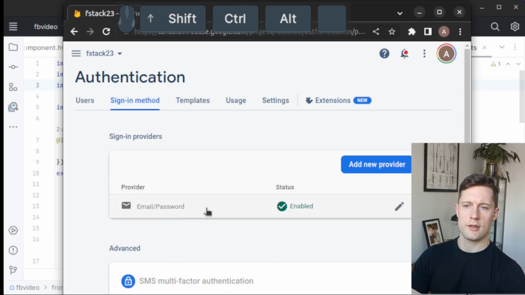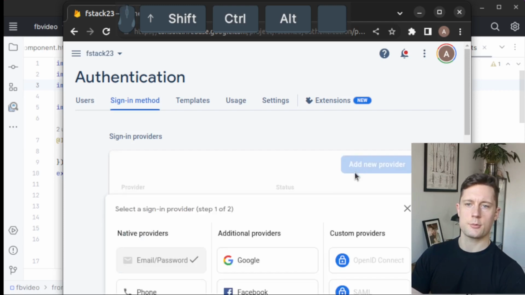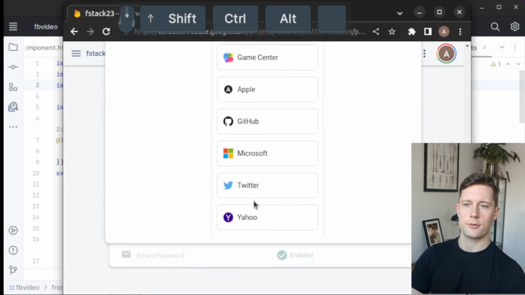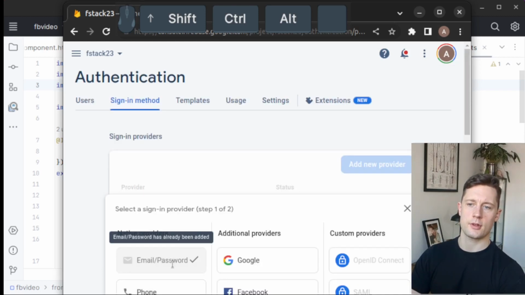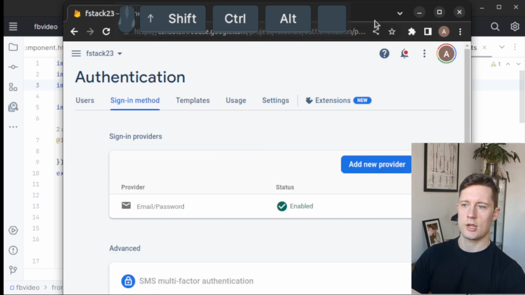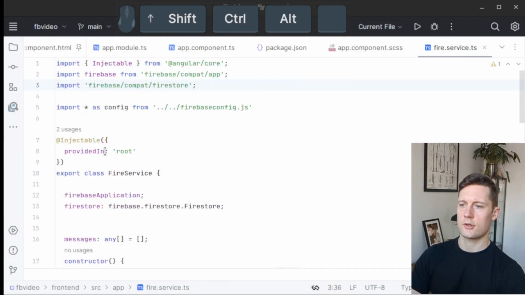So here I already have enabled email and password authentication. You can pick any provider that you want. There's a bunch of third-party providers here if you would like to use those. But in this video, I'm just going to stick to email and password. So once you have enabled that, let's go into the code.